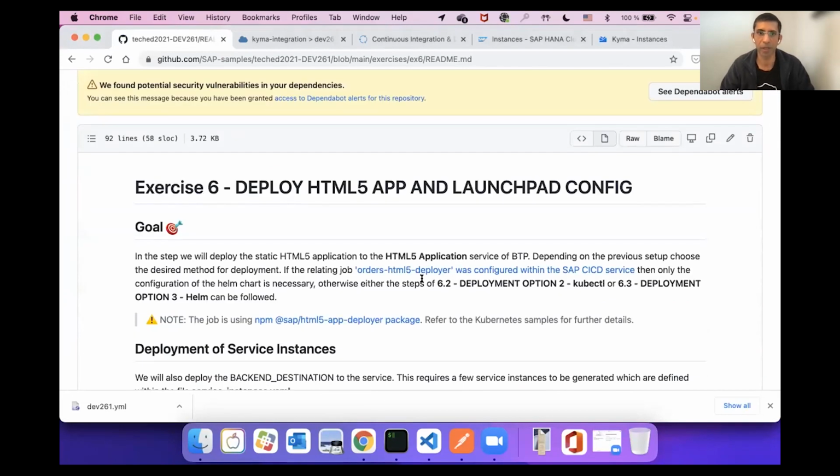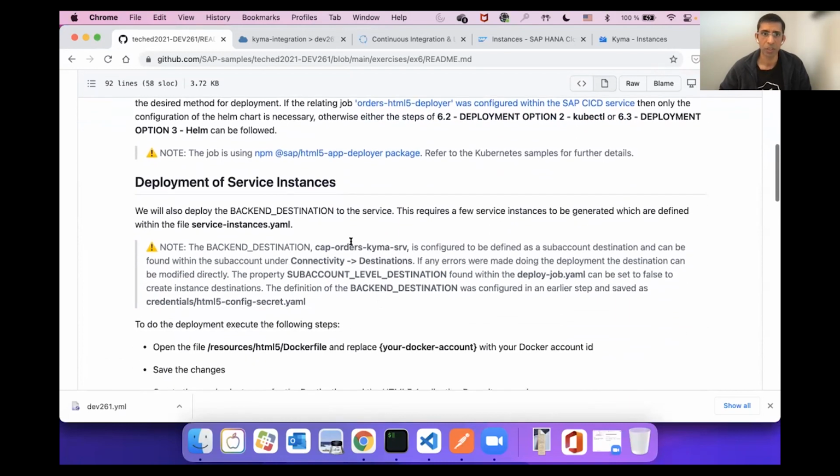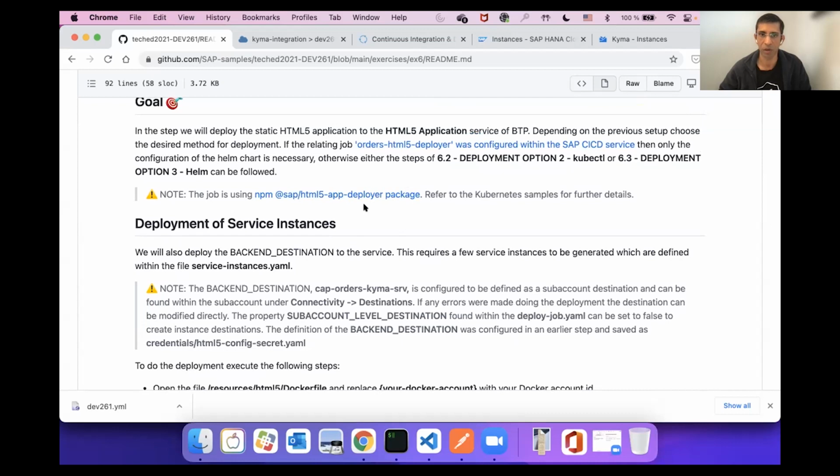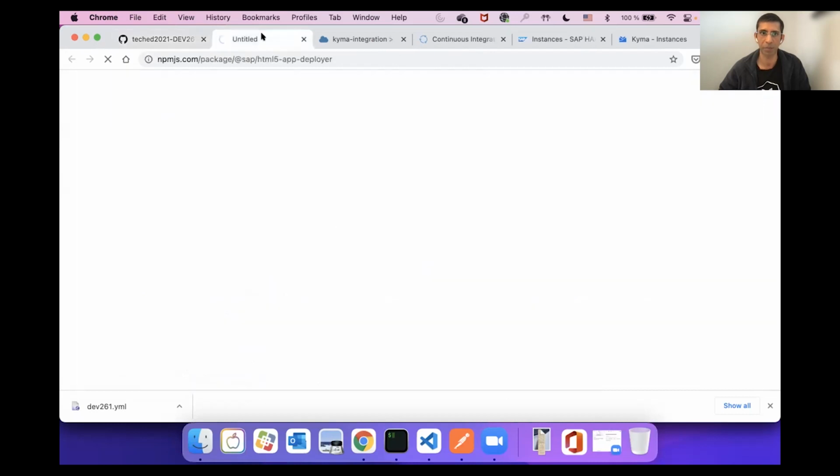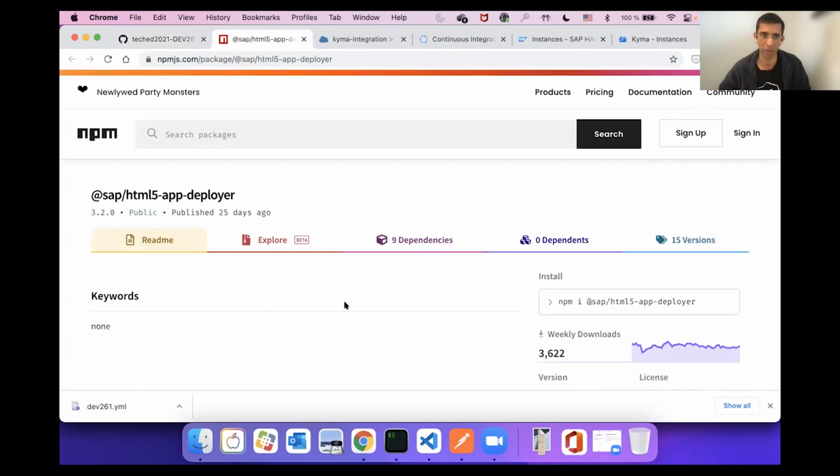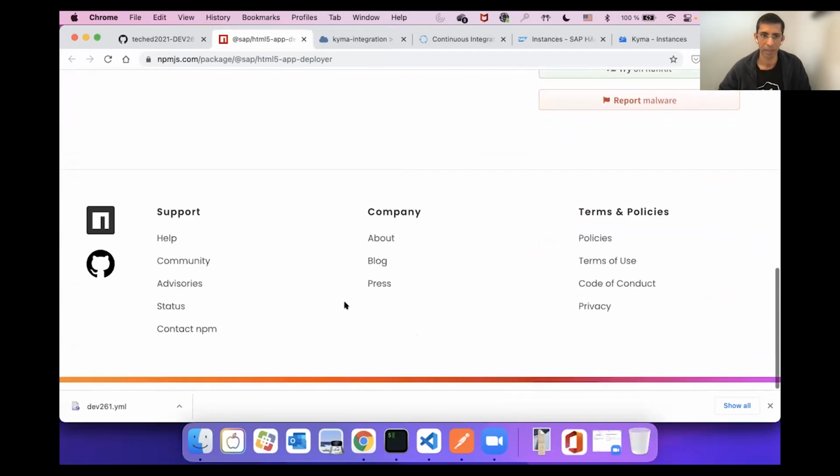In this one, we will be deploying the HTML5 application. So again, we will deploy the HTML5 application as a Kubernetes job. You will again have the option to do it either via the CI/CD, or via kubectl, or from the Helm command by installing a Helm chart. Just in case you are curious how this job is working, it is relying on the HTML5 app deployer package. This is an npm package that is available on the npm repository provided by SAP.